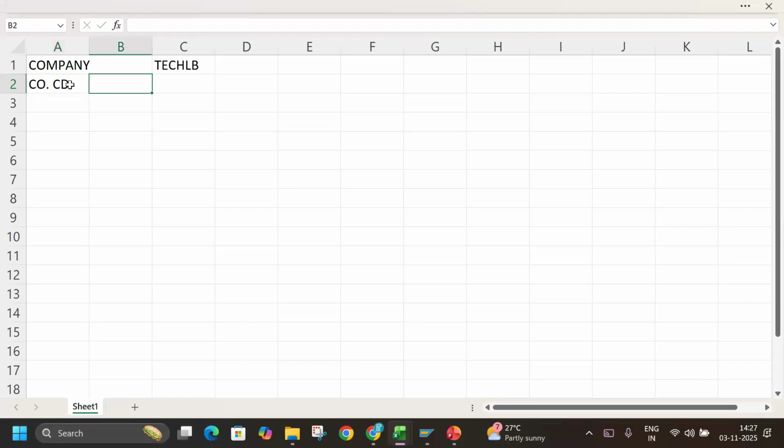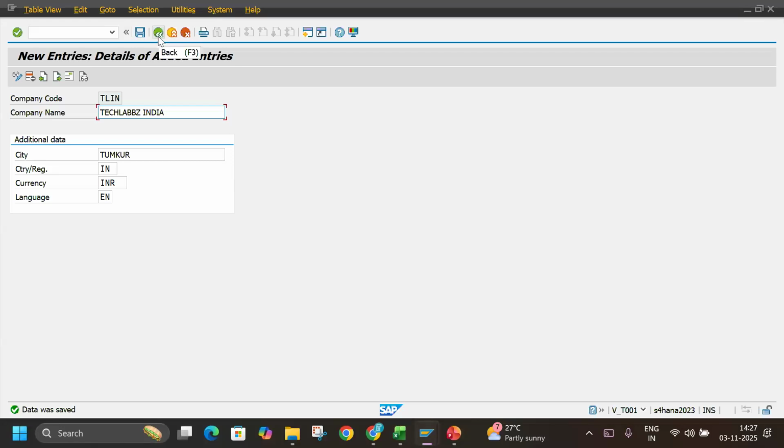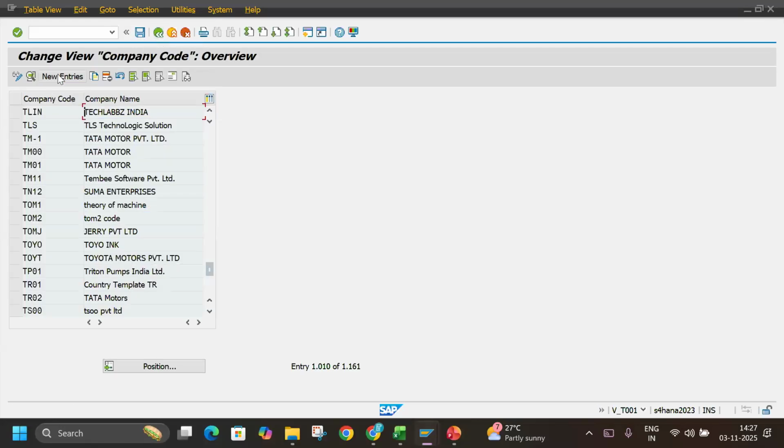Company code, that is TLIN. And another company code, one more company code I will create. Okay, another company code. I get TLUS, that is US. Okay, go back. Now I'll create one more.